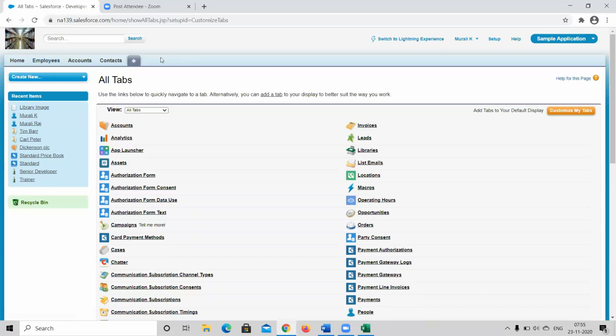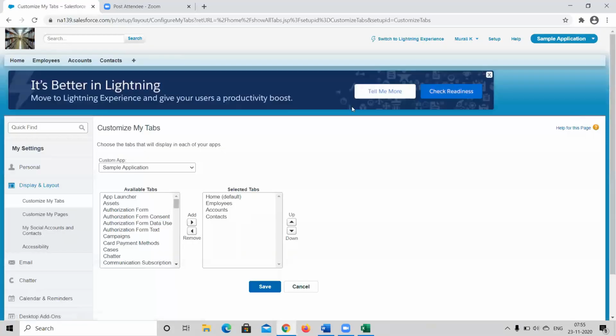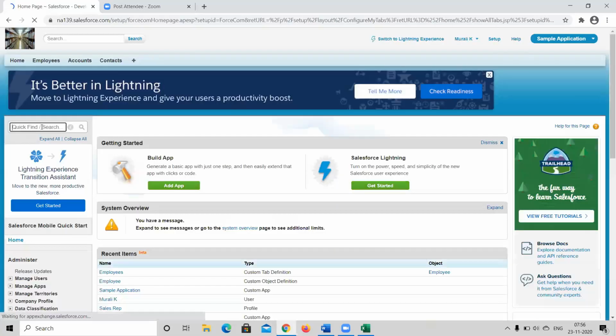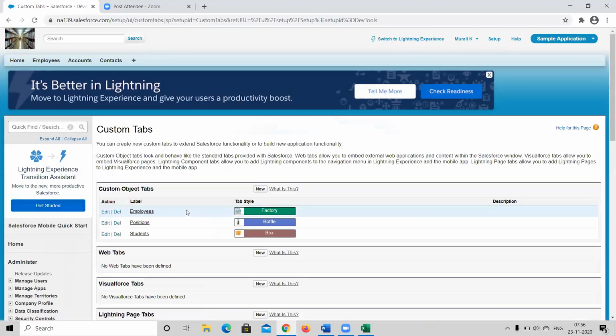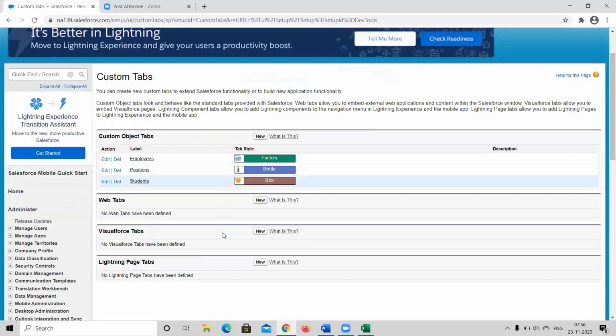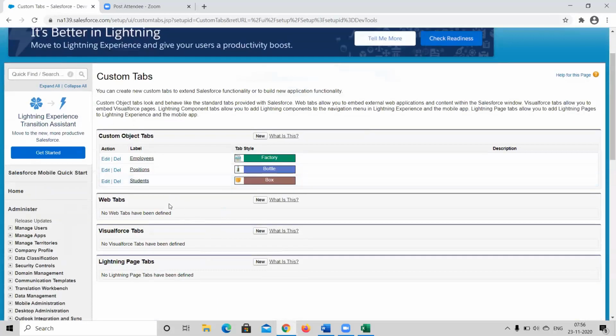Any questions so far? In step 3, add to custom app, right? There is one checkbox. So in step 3 of create tabs, in there, add to custom app. You selected the sample application there, while creating the tabs. Yes. Step 3 of it.